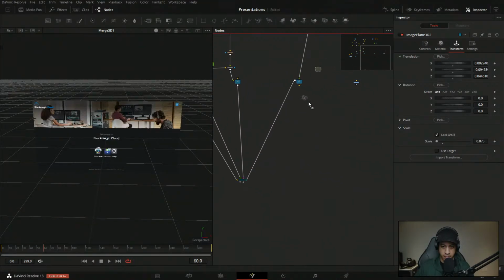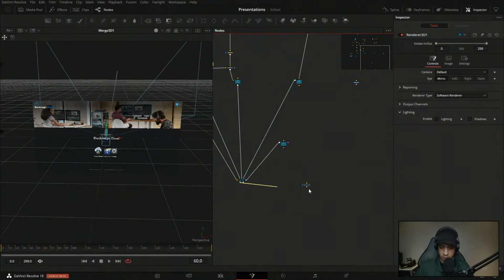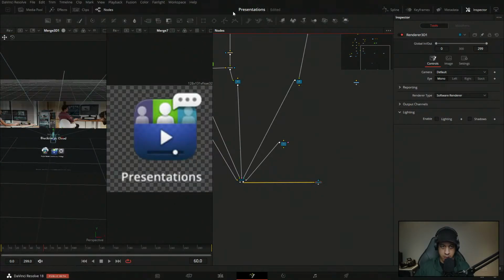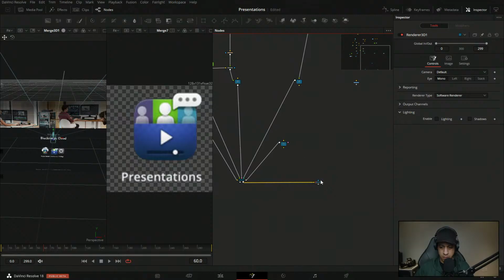Let's grab a camera. Connect the camera up and a renderer. Actually, let's put this over there.